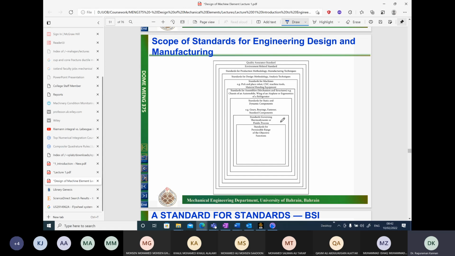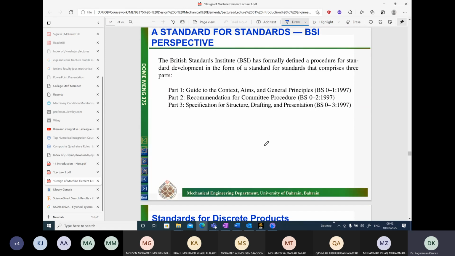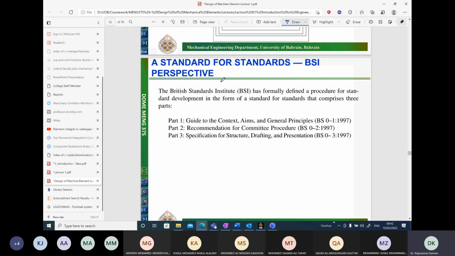So why do we have these boxes outside? What does it mean? That means the quality standard might include all these standards. It will take into account environmental issues, it will take into account production or manufacturing methodologies, design methodologies, and all the way up till this point. So the quality will take into account everything. And if you take environmental related standards, again, whatever is inside will be included. So BSI, we have seen, publishes standards for standards.